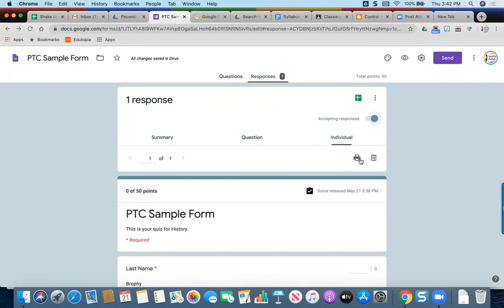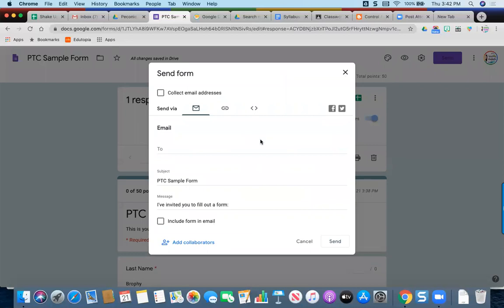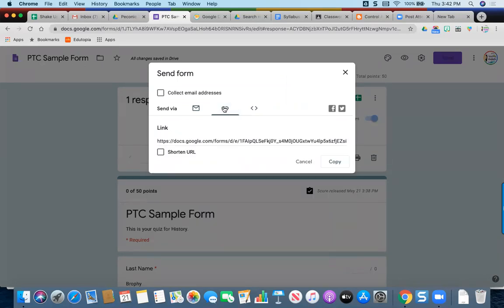Okay. Now we have our form and we're ready to go. We're going to click up here to send, and we have some options. If you use Google Gmail, which we don't yet, but will next year, you could send an email with a link from right here. What I do most of the time, or depending on if I'm using Google Classroom, you click on this little link button. It gives you the link to this document. I like to shorten it. It automatically shortens it. And I copy the link. I can now email this out to whomever. And there it is. It's a link.